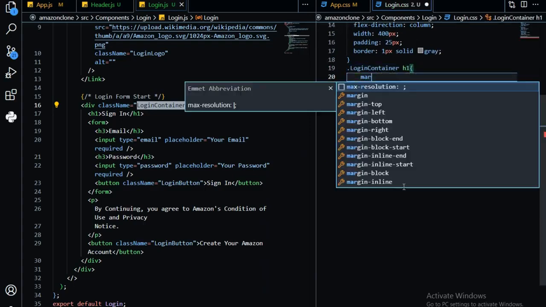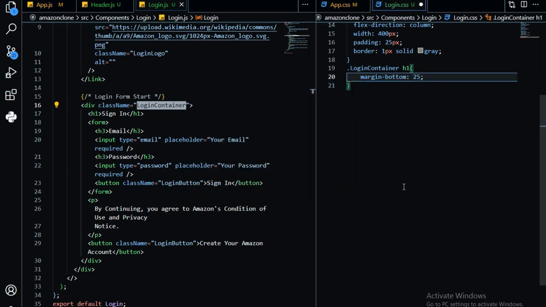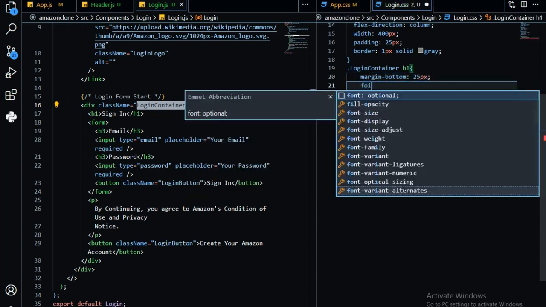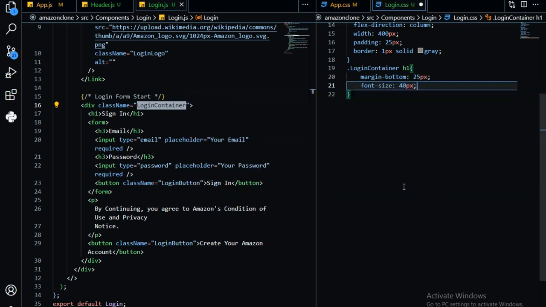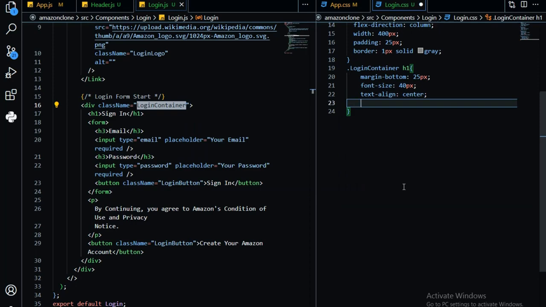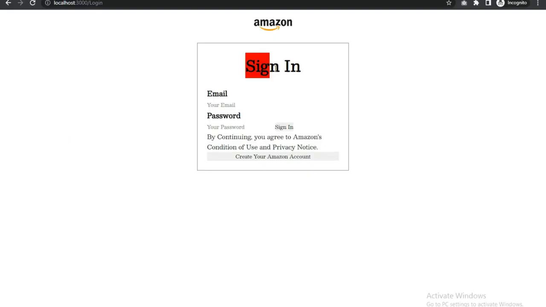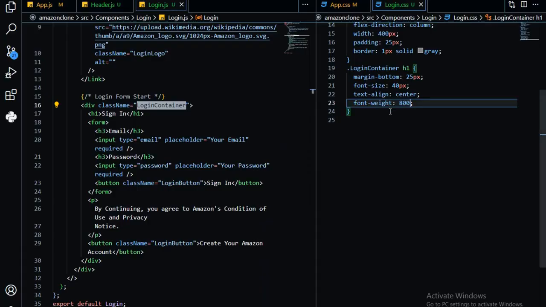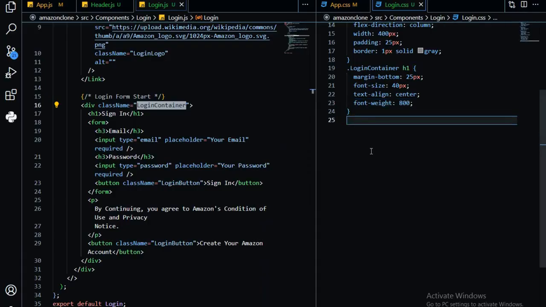So now we need to work on this login container. For that, copy this class login container and paste it here, and make it a flex box, display flex, flex direction column, and setting a width to 400 pixels, and padding 25 pixels, and border of 1 pixel solid gray.